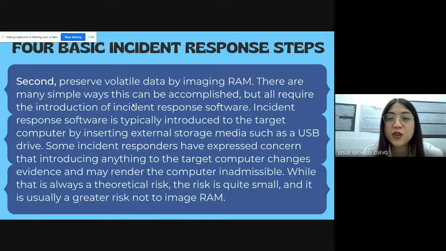Second, preserve volatile data by imaging RAM. There are many simple ways this can be accomplished, but all require the introduction of incident response software. So, kailangan meron kang ganung klaseng software, incident response software. Incident response software is typically introduced to the target computer by inserting external storage media such as a USB drive.